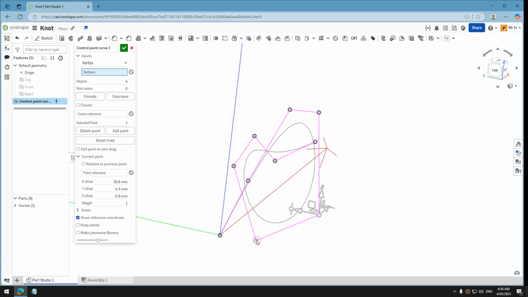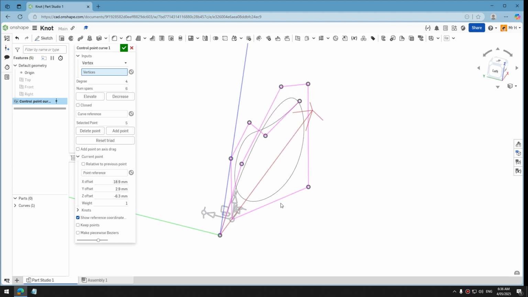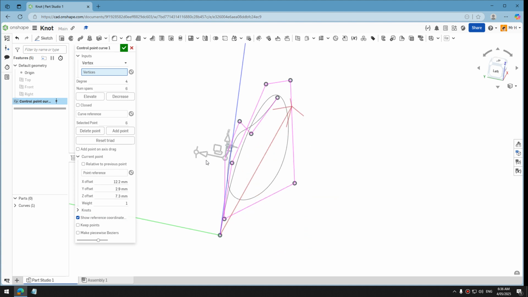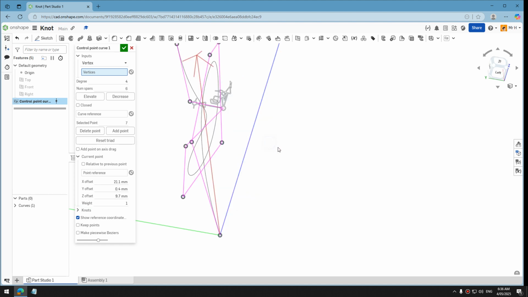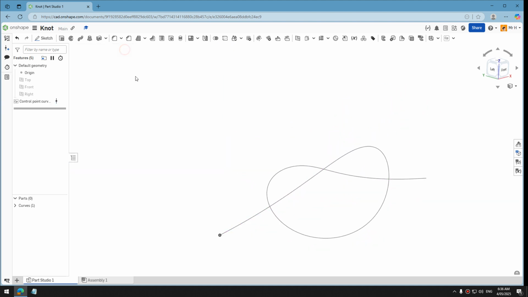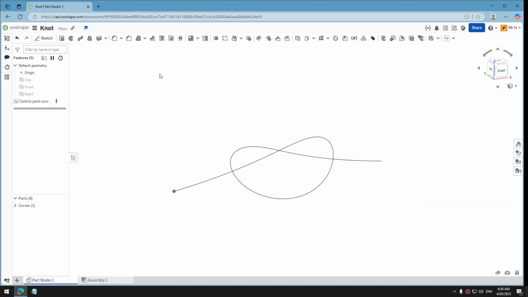Alright, that's it. That's all you do, nice and easy. And then I'll do a sweep along curve. Right, let's make sure the string goes into the knot here. Alright, let's just leave there for now.